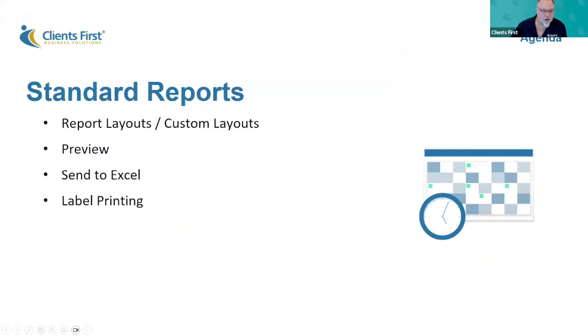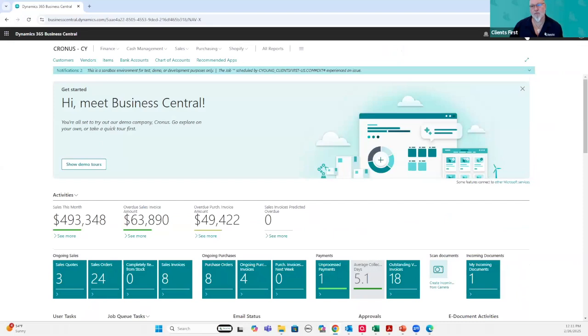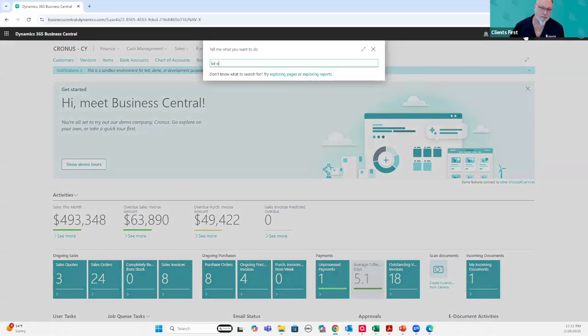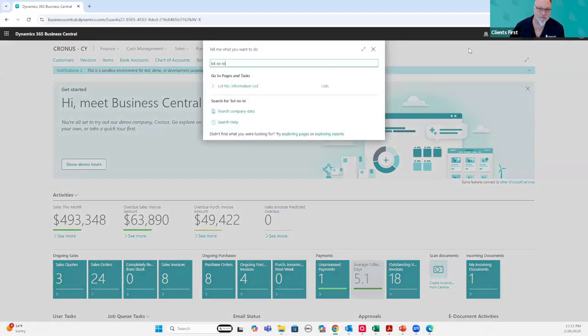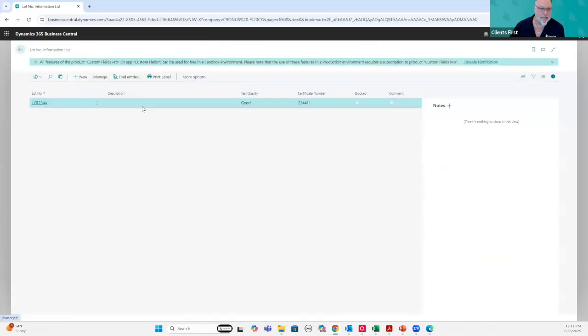Label printing. Just want to show you an example of a label in Business Central. And I've created a lot number information card record. And if I take a look at the lot information list, here's one lot number I recorded, and I put in quality inspection.